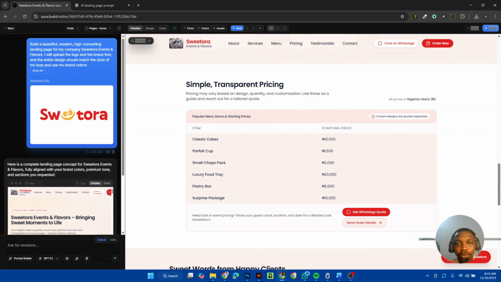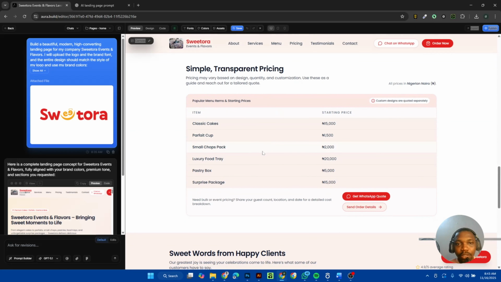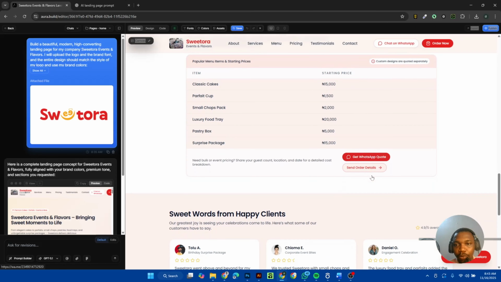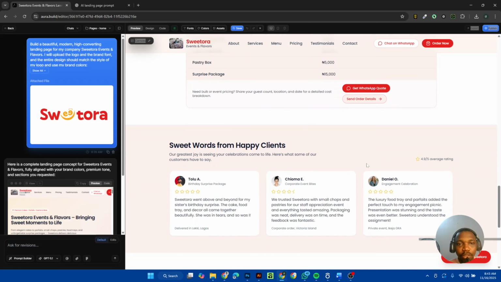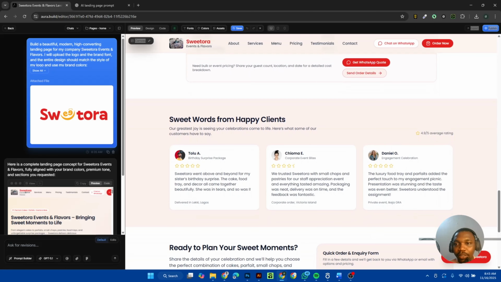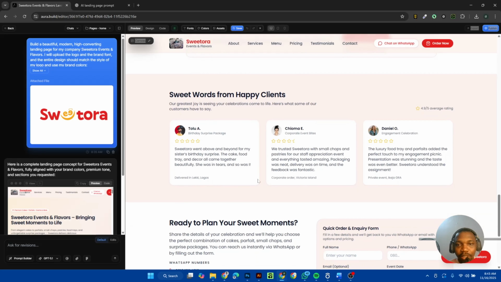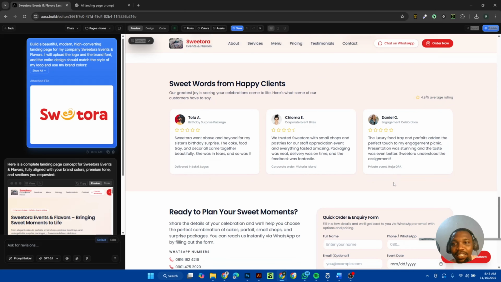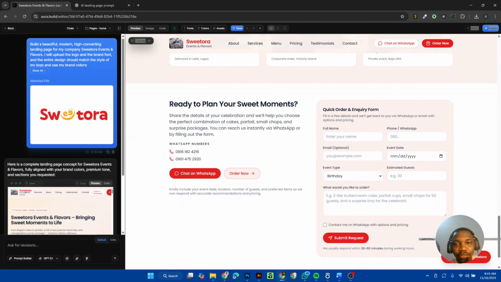Then we have this other section, featured menu, then simple transparent pricing. Everything is functional. You can actually click this. So if you wish to continue building the project, you can. Then we have get WhatsApp code, send other details, then testimonial. We have the rating here itself. This is super cool. Then we have the 5-star rating, delivered in Lekki, Lagos, corporate order, Victoria Island, private event, Ikeja GRA. This makes a lot of sense.